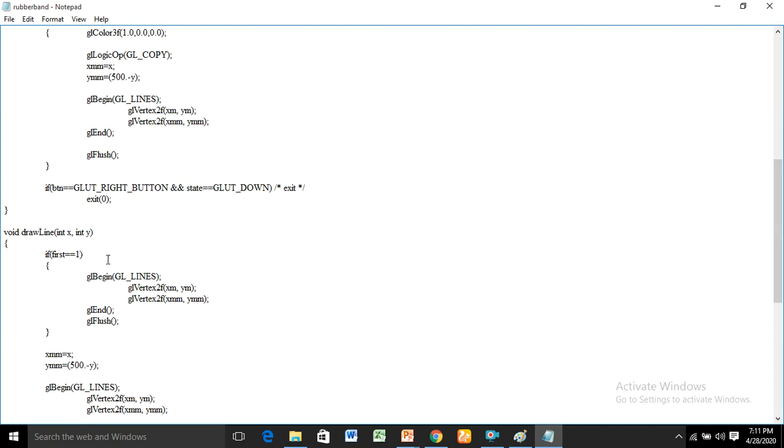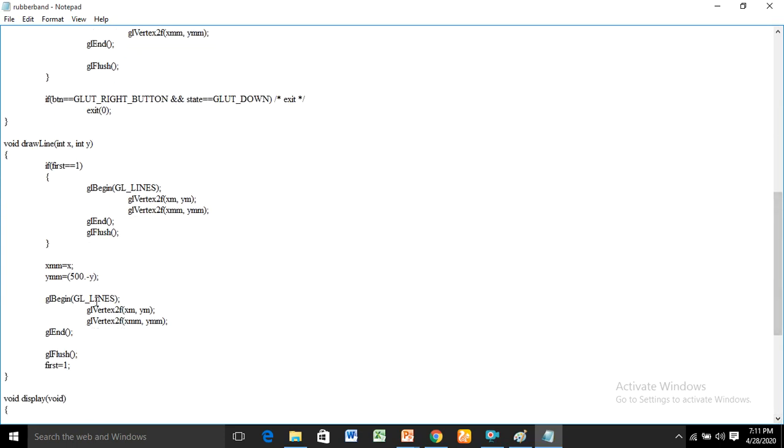If first equal to 1, first time first is 0, right? Then it will come directly here. X minimum equal to x, y minimum equal to 500 minus y, right? That I will convert into this. Then I will begin GL lines, GL vertex x minimum, y minimum, means till that last point, because always xmin, ymin I am getting from this.